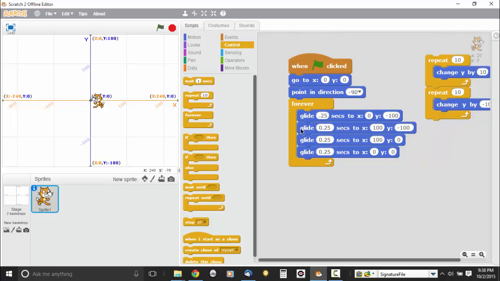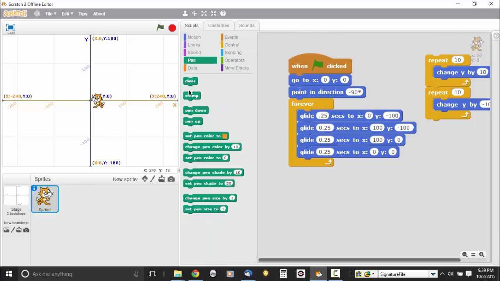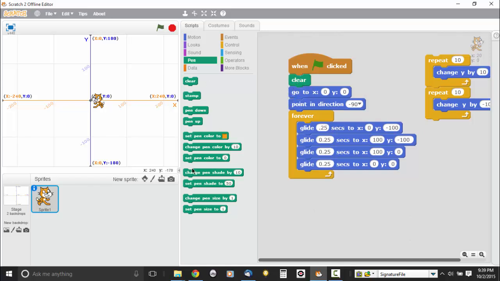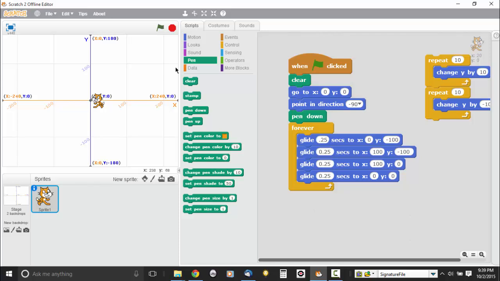Now, if we wanted to make him draw the box as he goes, we can go over here to a pen. And we could just start with doing a clear because we want to always start. Clear will clear out anything we draw in this section. Okay, so that's why we put a clear. And I'm going to say pen down right here. And if I do that, he's going to draw a square. You didn't see it here because there's already a line there, but he's actually drawing.